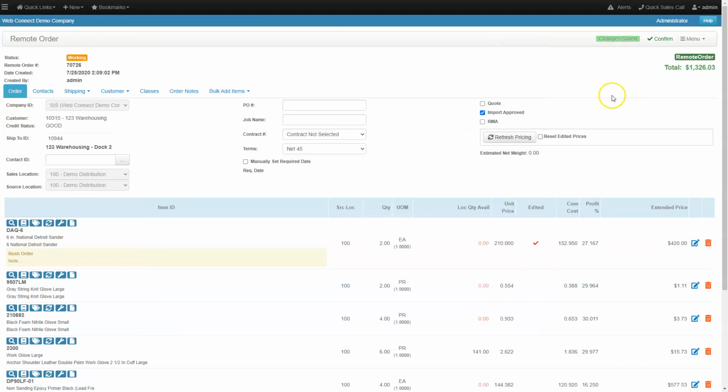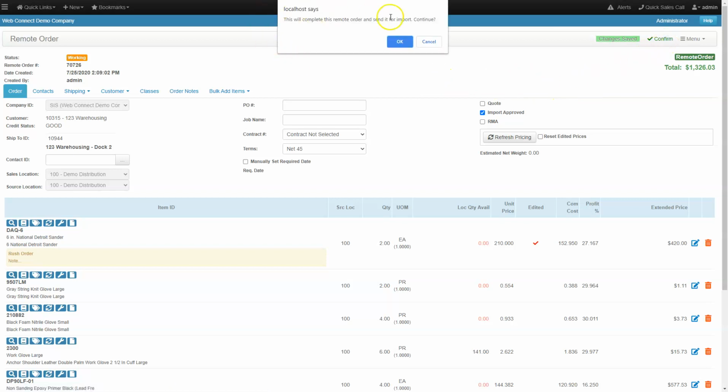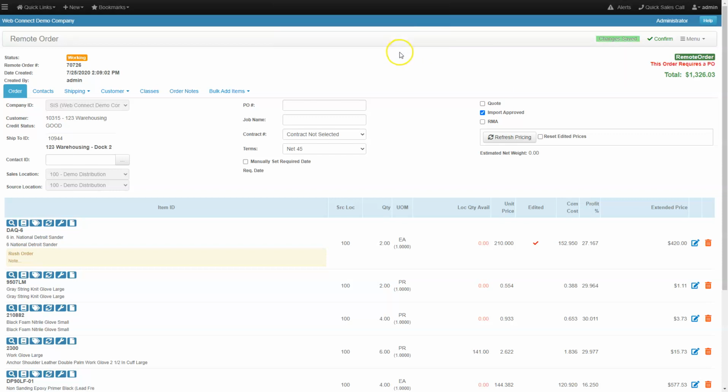If I am ready to go with it, I'll just go ahead and click confirm. If I click confirm, it's basically going to pop up a thing that says, are you ready to go ahead and send this in? I say okay, and then it'll go out and do some validation. Notice that it gave me a little warning over here. This order requires a PO.